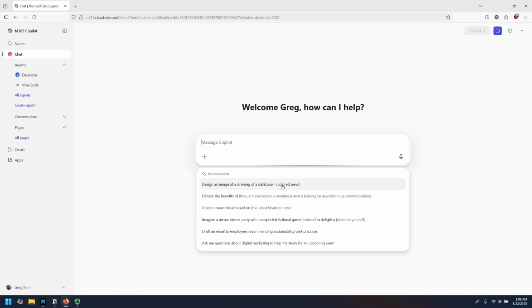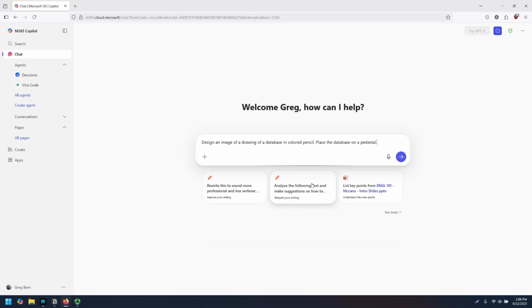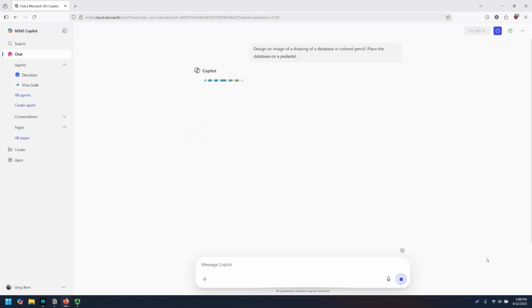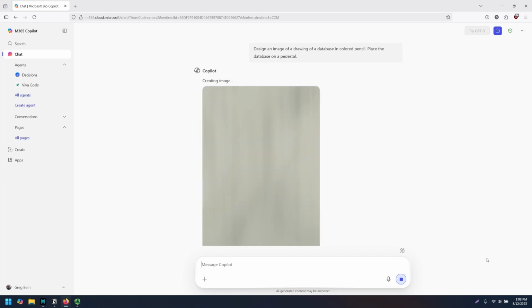I'm just going to click on this first one because it looks kind of interesting. Design an image of a drawing of a database in colored pencil. Place the database on a pedestal. Fascinating. Let's see what it does. This is an image generating prompt. So we'll have to wait and see how long it takes.